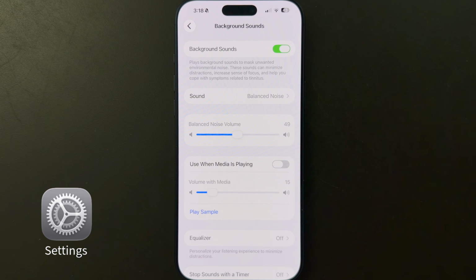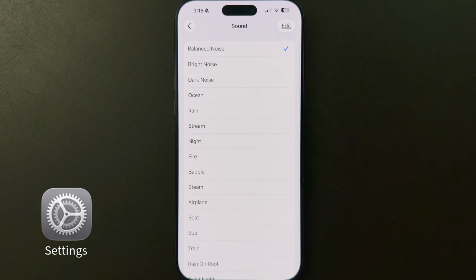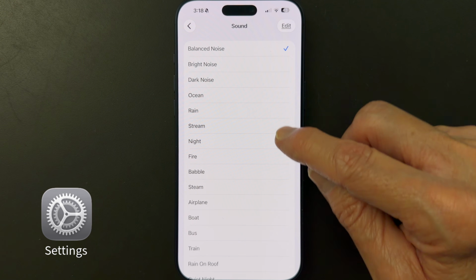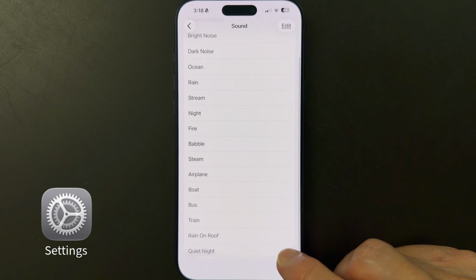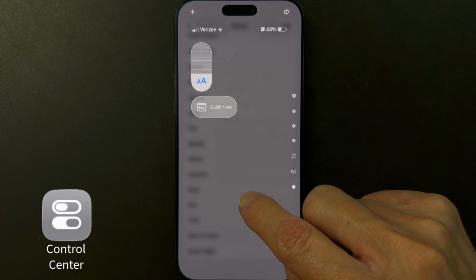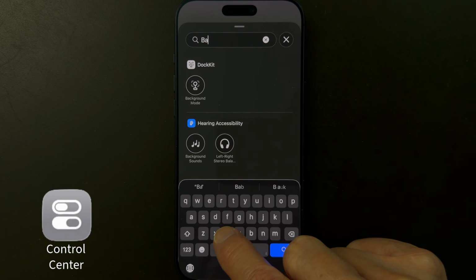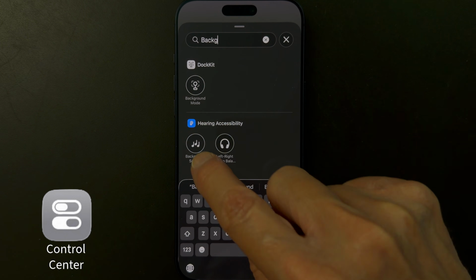You can then tap on Sound to choose between the 16 options, such as Balanced Noise, Ocean, Rain, or even Quiet Night. For faster access, open Control Center, tap Add a Control, search for and add background sounds, and drag the handle over to see the label.